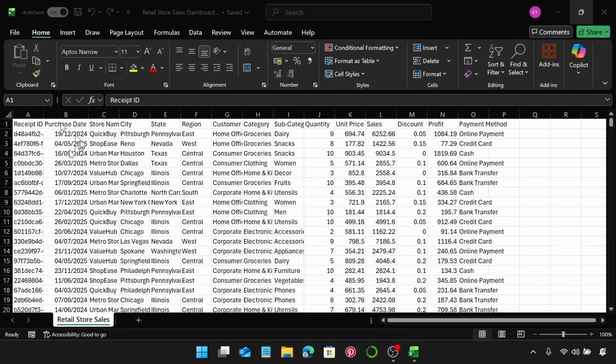So what we have is receipt ID, we have purchase date, store name, city, state, so on and so forth. We don't need to go through all of them, but yeah, this is the dataset.